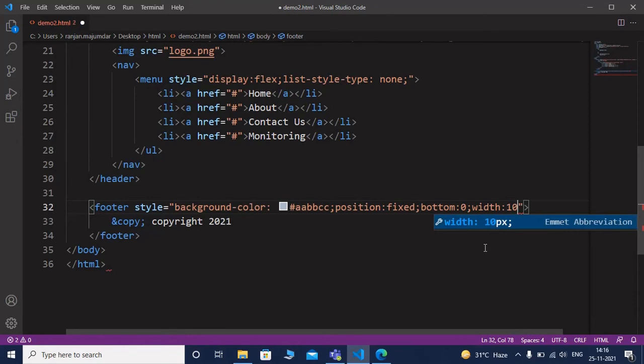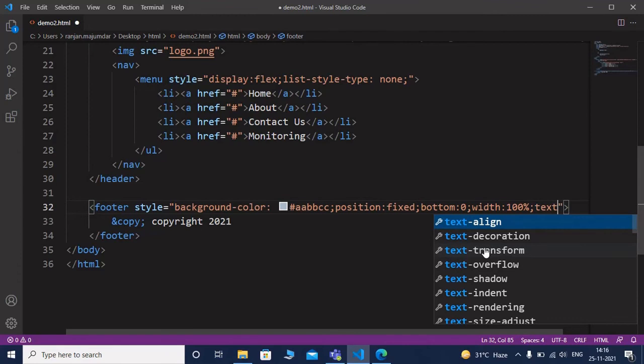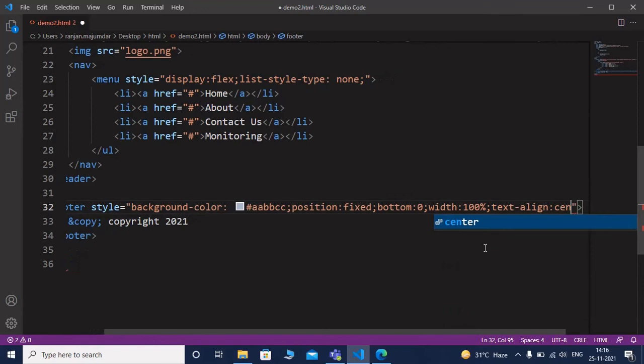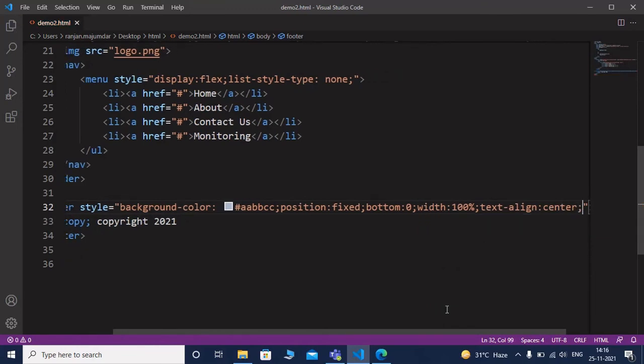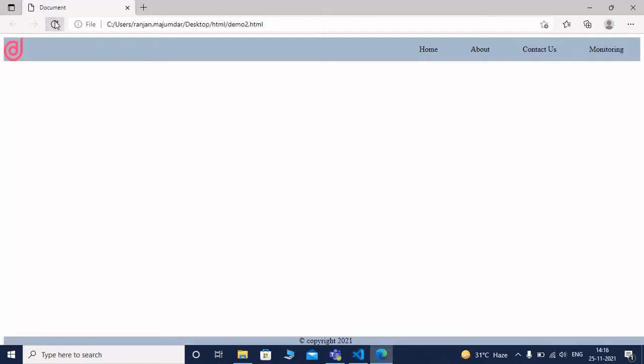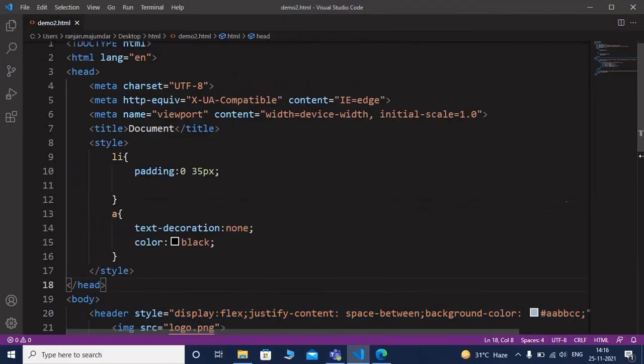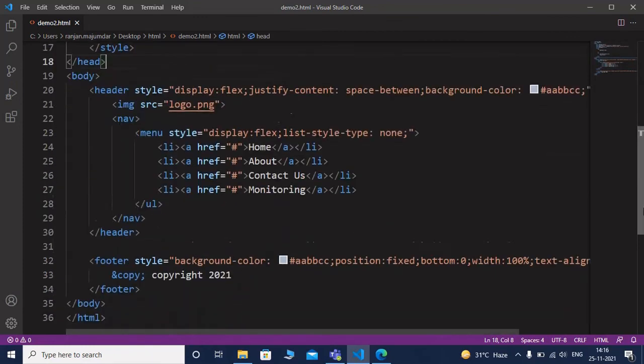I am using width: 100% and text-align: center. So the footer is at the bottommost position of an HTML document and the content of the footer is in the middle of the footer. Okay, so I have already explained the header element. I have also explained the footer element.